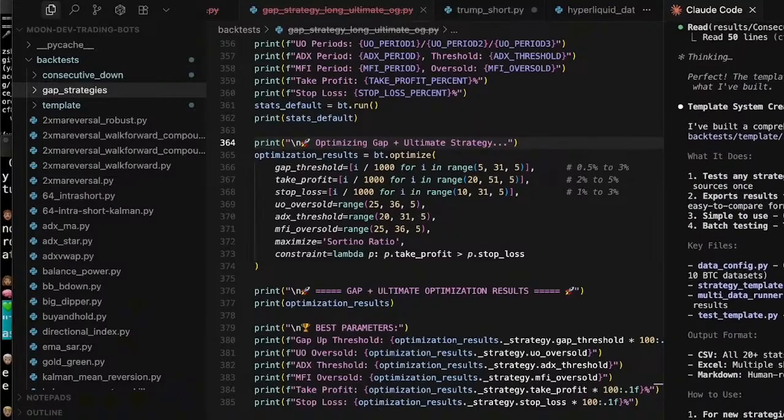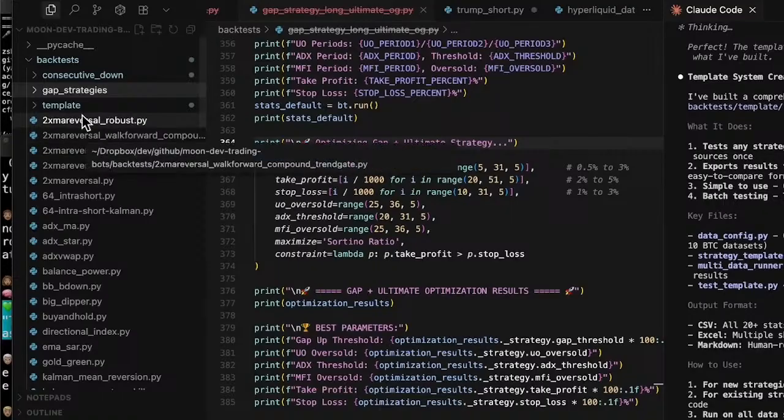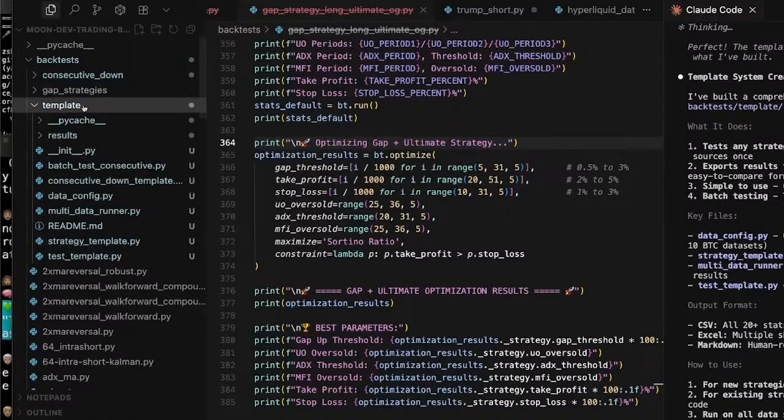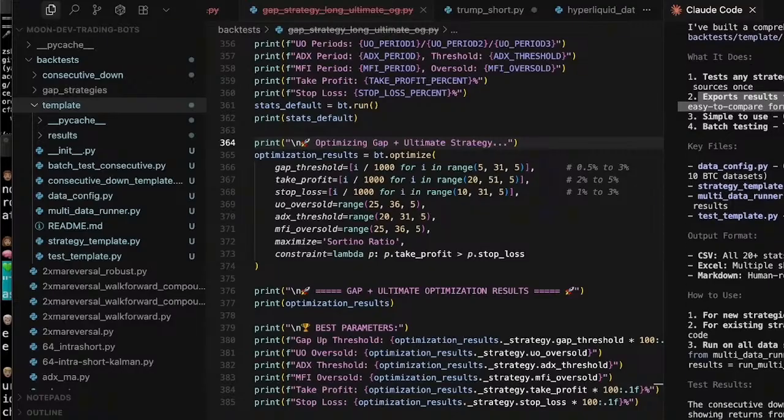Okay, so I built a comprehensive multi-data backtest template system, which I asked you not to do, but it's okay. Test any strategy on all datasets automatically. Supports results to CSV, Excel, and Markdown. Don't need all three. Simple to use: convert any existing strategy with minimal changes. Batch testing: test multiple strategies at once and compare. This is going to be sick.